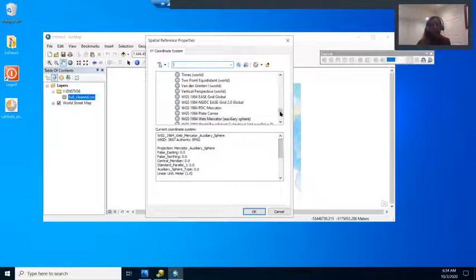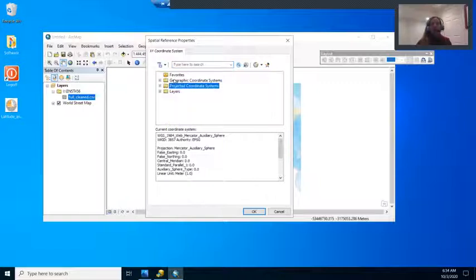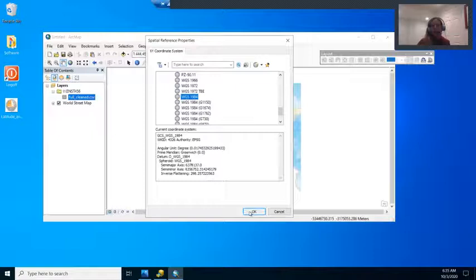So we're going to change this. So we're going to go into geographic coordinate system, not projected. So we're going to open up geographic coordinate system. We're going to go to world, because it was W, it was world geographic system. So we're going to open up world. We're going to go find WGS 1984. There we go. And now we'll hit OK.